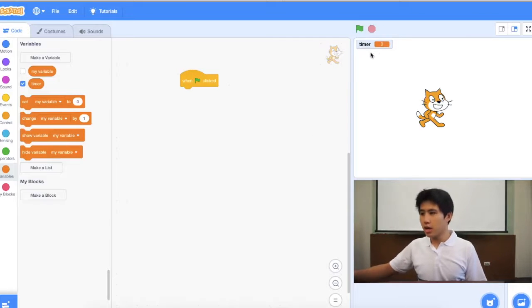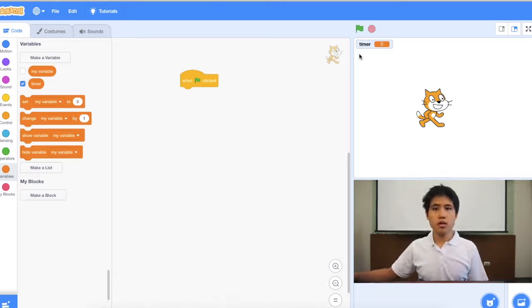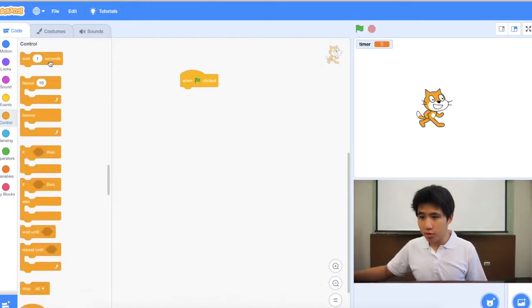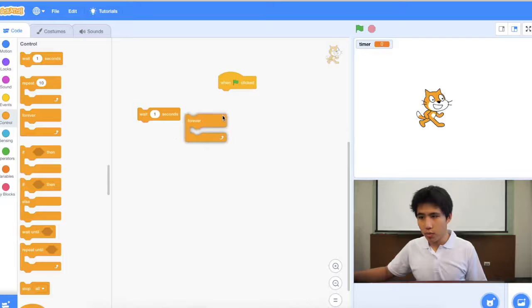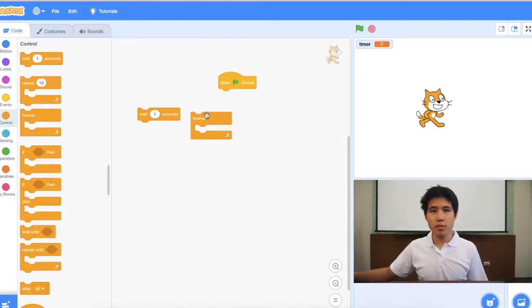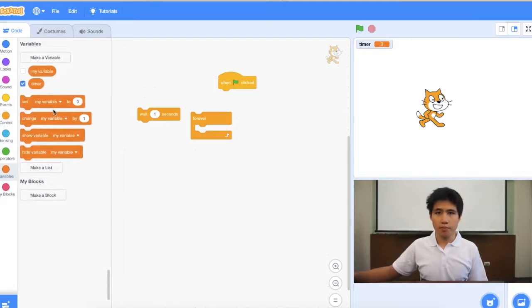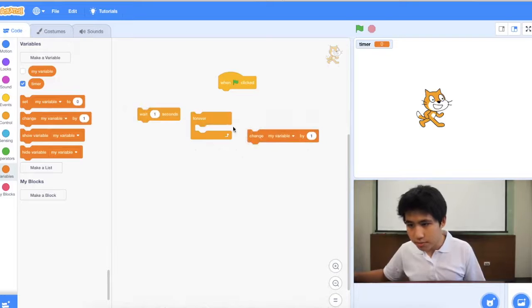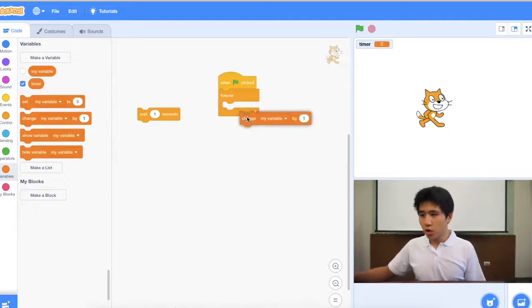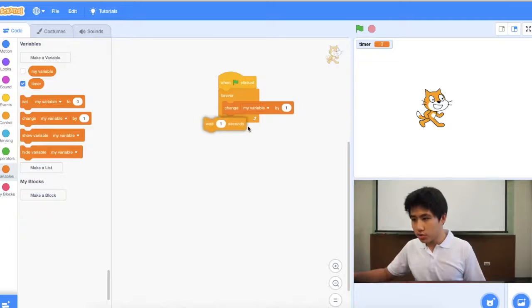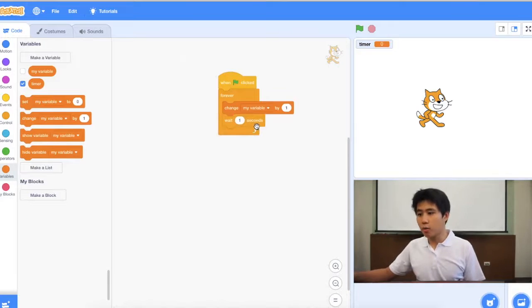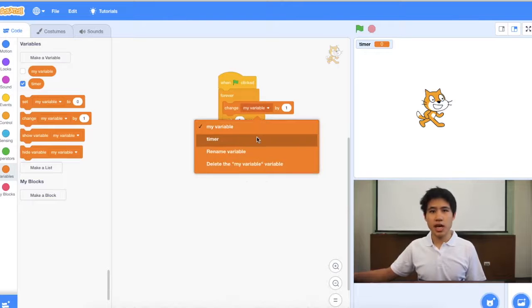As you can see, a timer symbol appears with a number next to it on the top left corner of the sprite page. Let's grab the forever block and the wait 1 second block. As you may remember, they are both in the control category. Wait 1 second and forever. To change the number in this variable, we simply use the change my variable block, which is here. So, if we have a forever and use the change my variable by 1 and wait 1 second, we have successfully made a timer in Scratch.